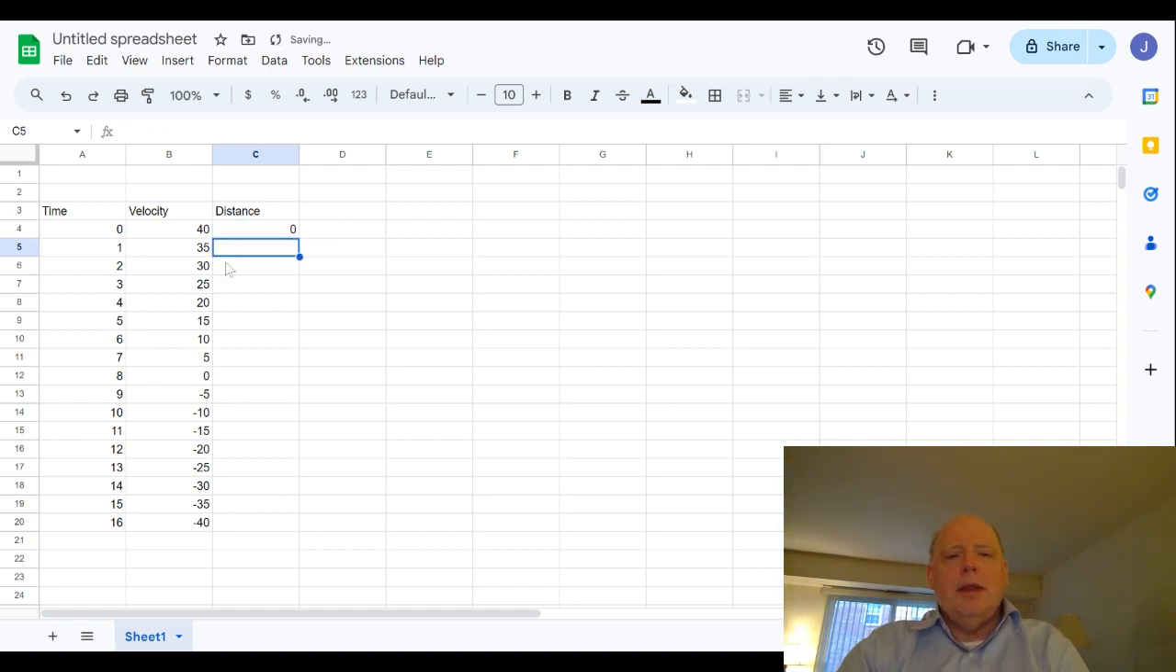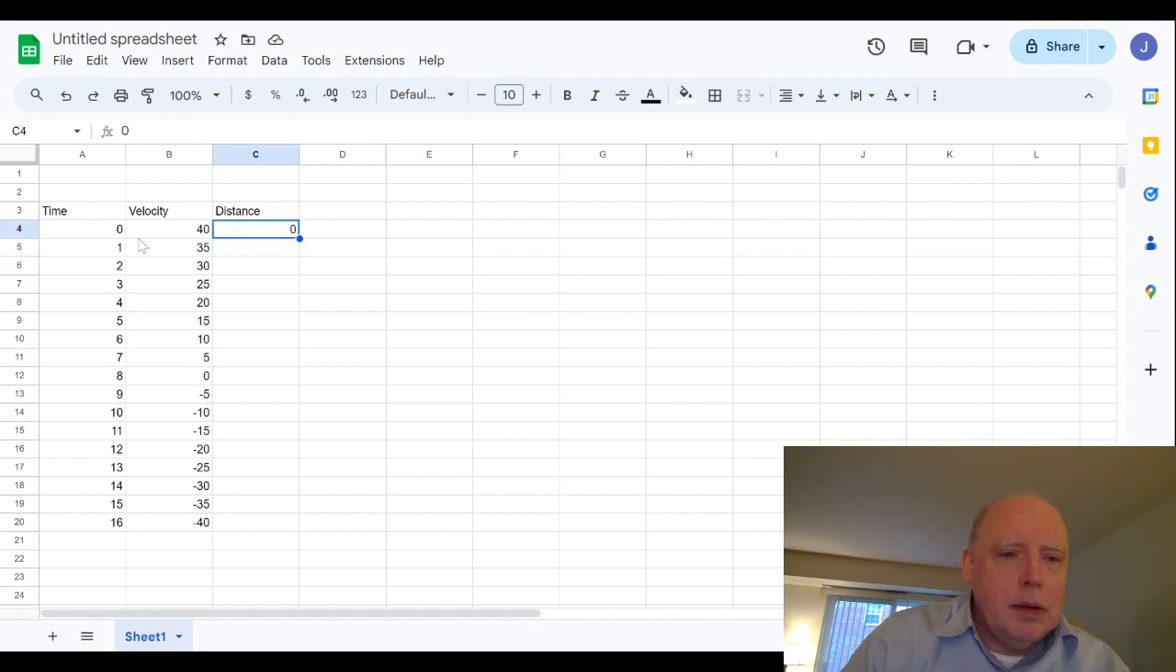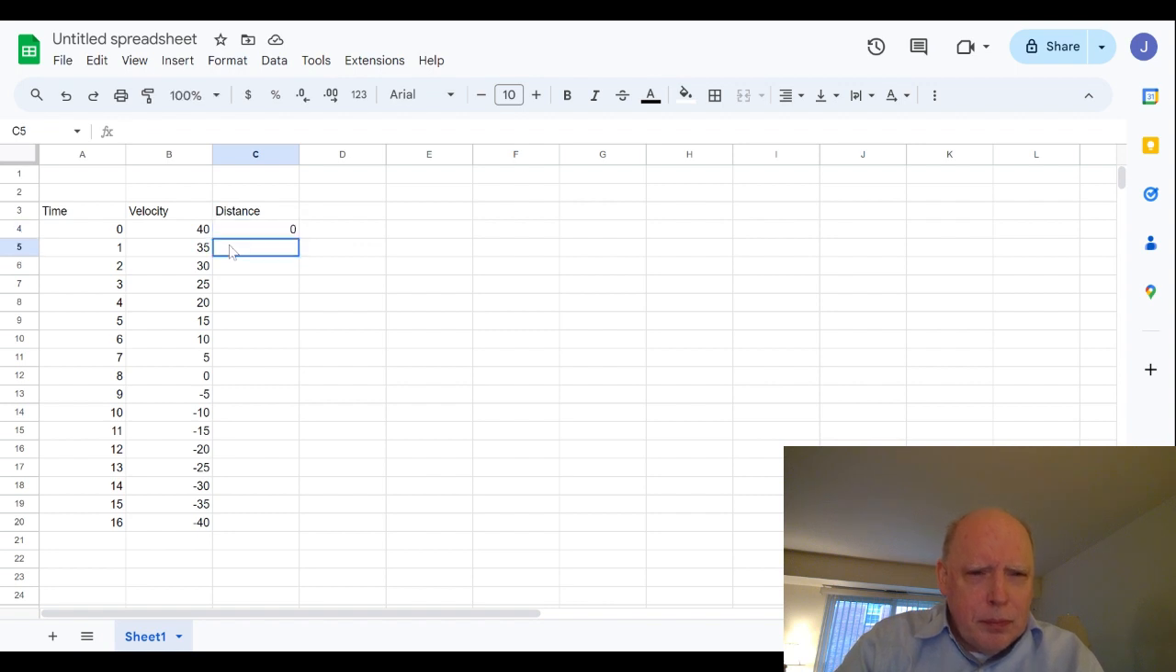And then how do we get, and this is where it gets a bit tricky, and this is probably the trickiest part of it, is how far have we traveled when we went from 40 to 35? Well, it's going to be whatever we traveled before, because it's cumulative. So it'll be C4. I'm going to put right here equals C4. And we're going to add something.